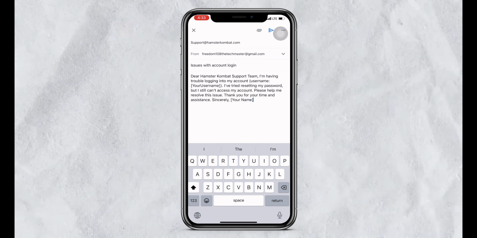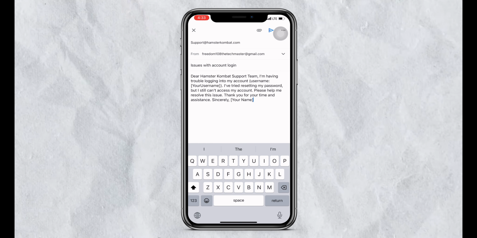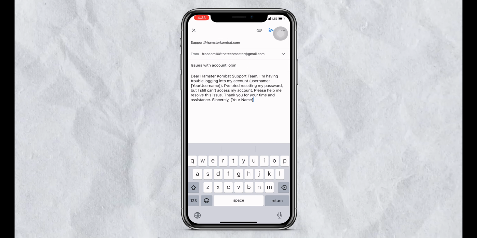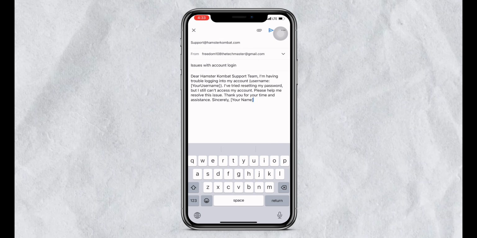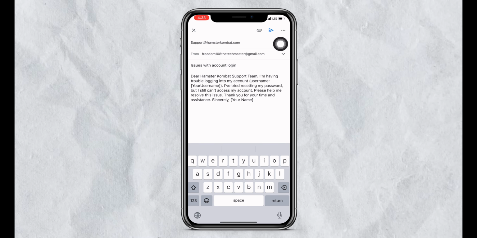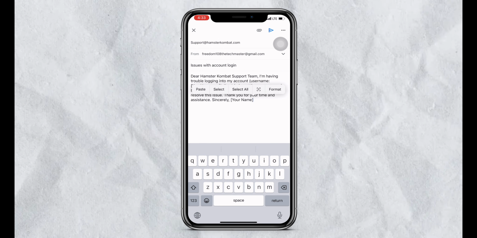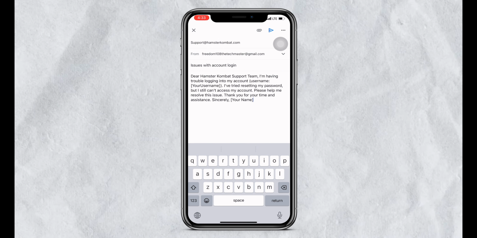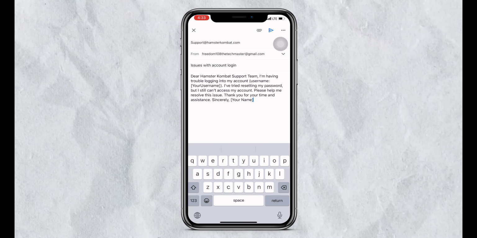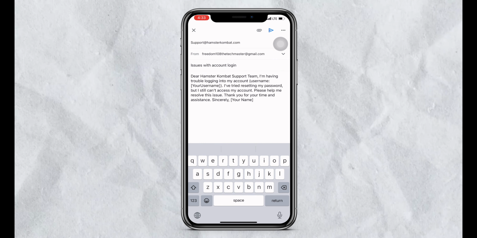After typing this over here, you can take a screenshot of it and then just copy this whole thing, or I'll pin it under the comment section, so you can just copy it from there. Once you are done with this, just send it to Team Hamster Kombat, and they will ask some details about your account and your account will be recovered. But please, it takes some time, so don't panic after sending them this email. Just take your time and they will get back to you.